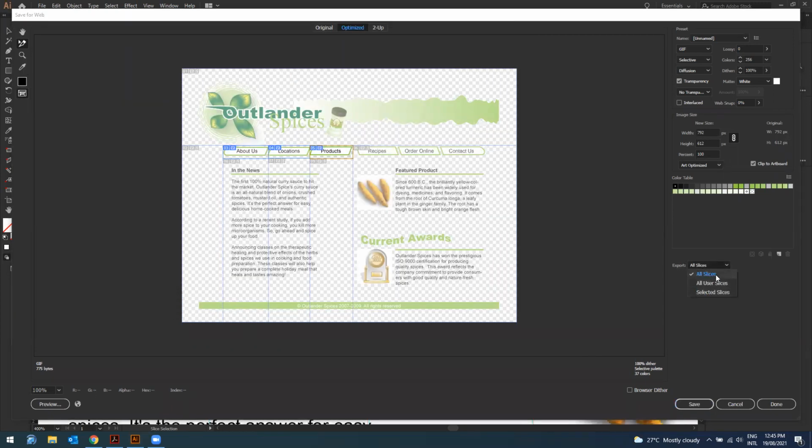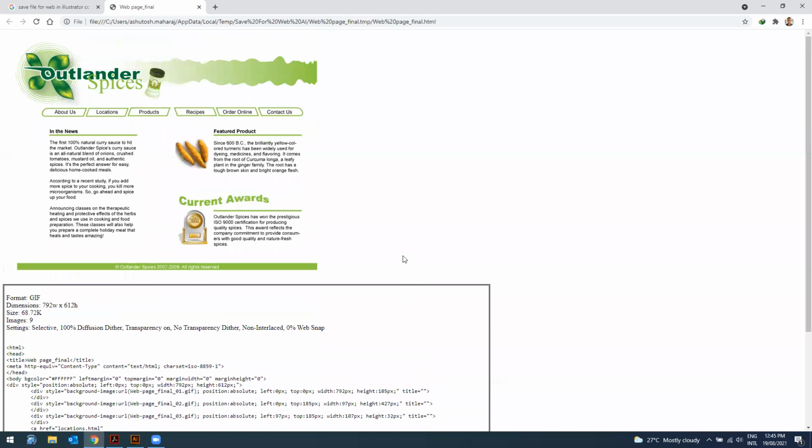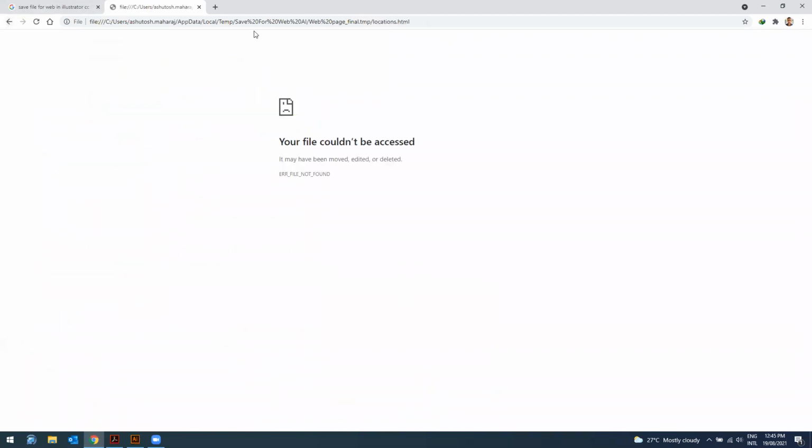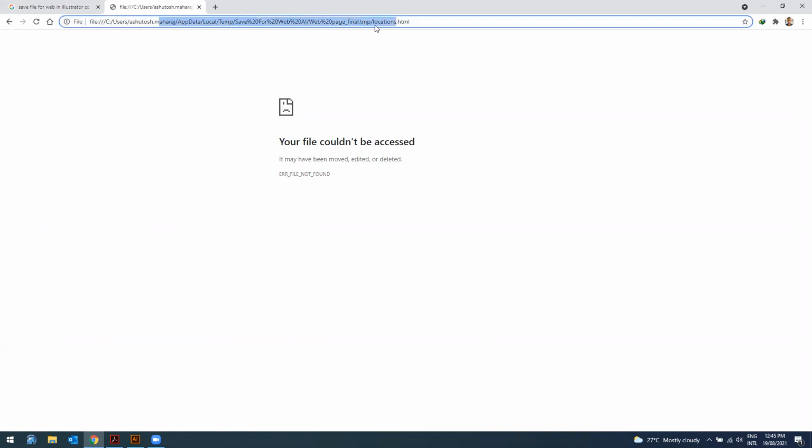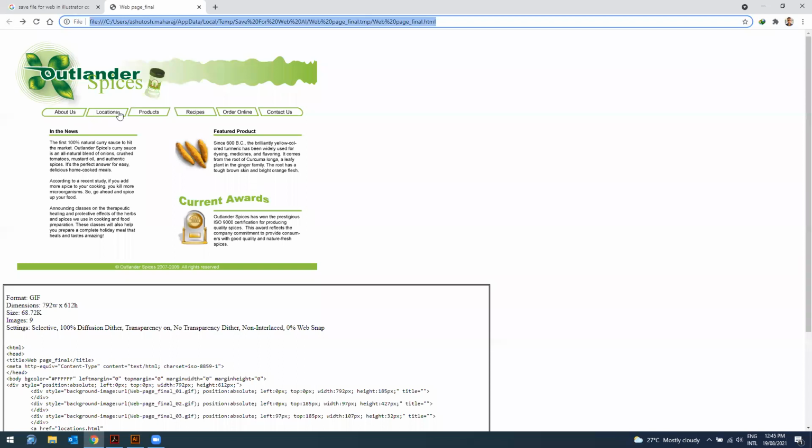So I want more slices. Let's do a preview. Here it gives us a preview. At the moment, I had linked HTML location.html, so that is what is showing there.